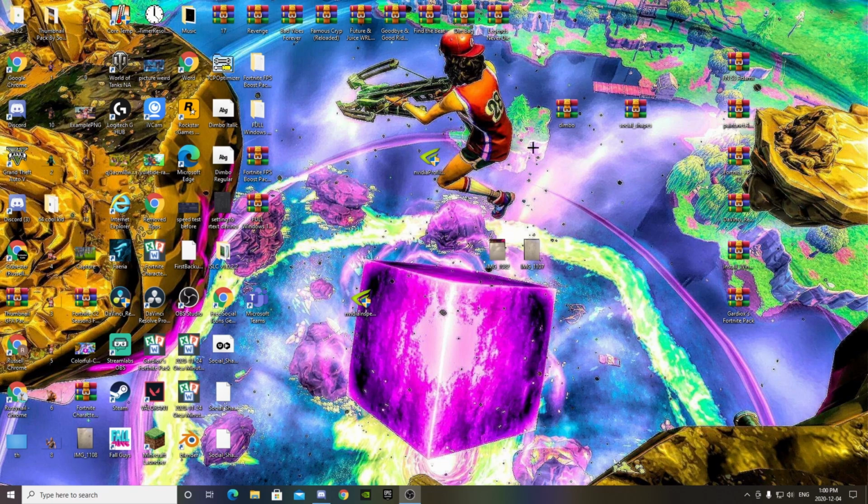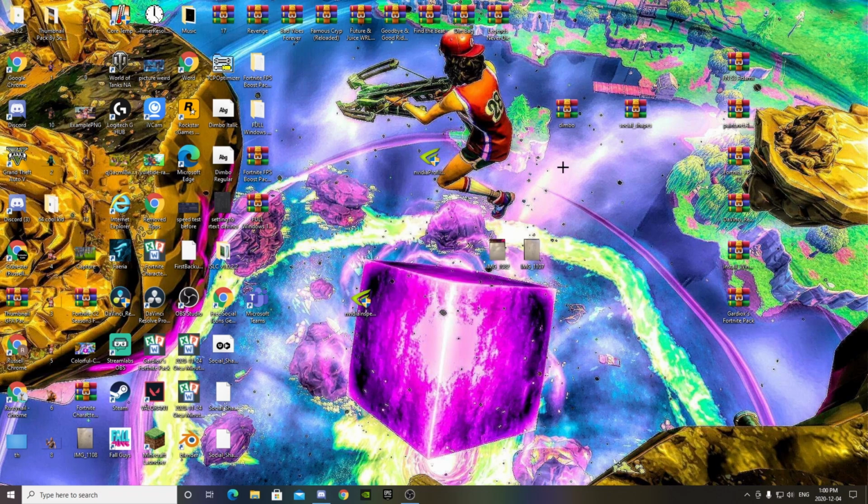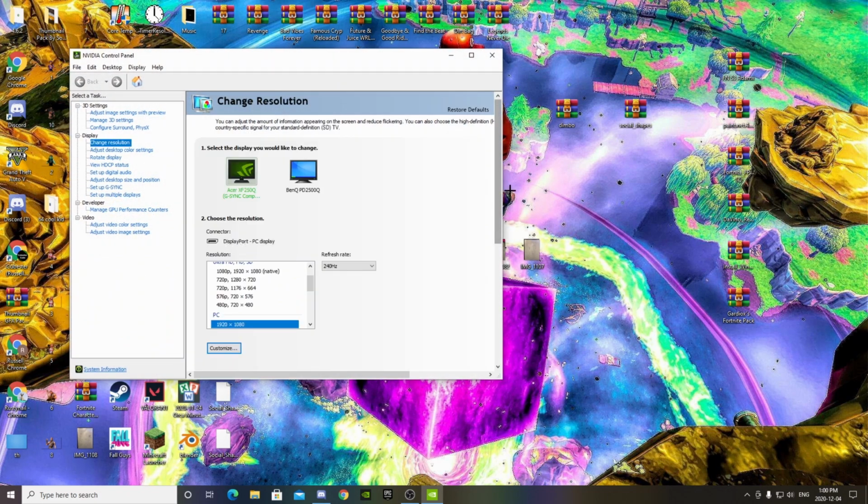Alright guys, so the first thing you want to do once you're on your desktop is right click on your desktop and go to the Nvidia Control Panel and open that up. So what we're doing now is changing your monitor resolution so it matches what your Fortnite resolution is going to be. There's two steps to getting stretched res, but the first step is to change your monitor resolution.